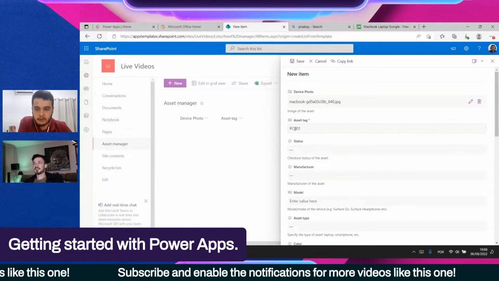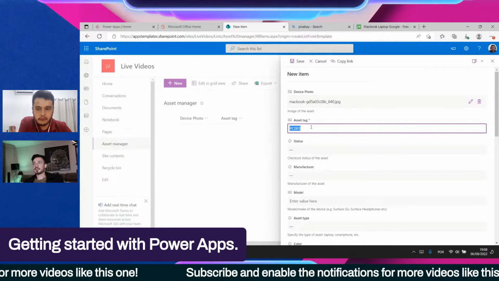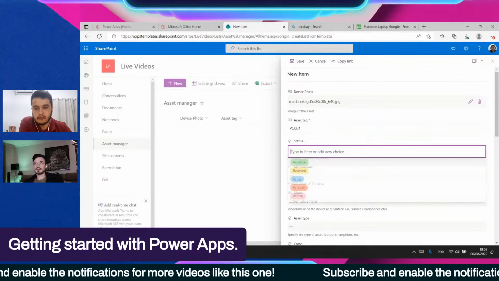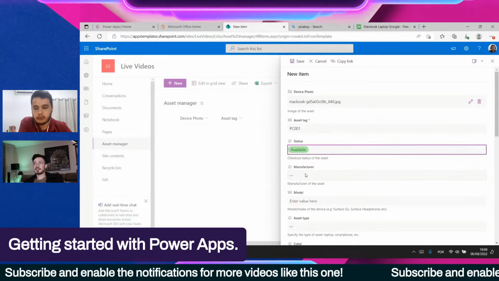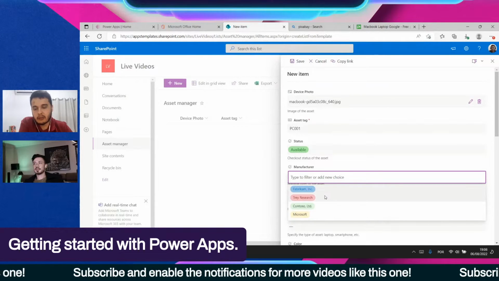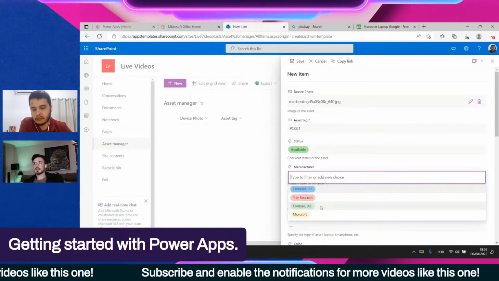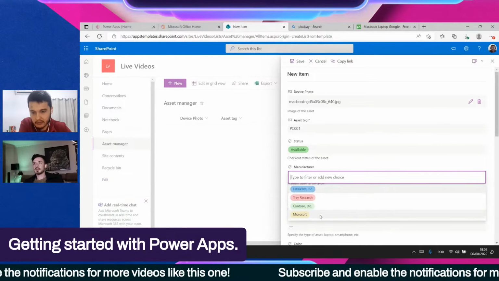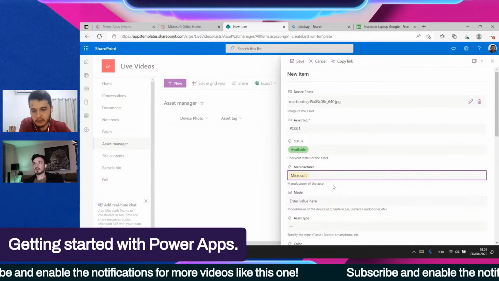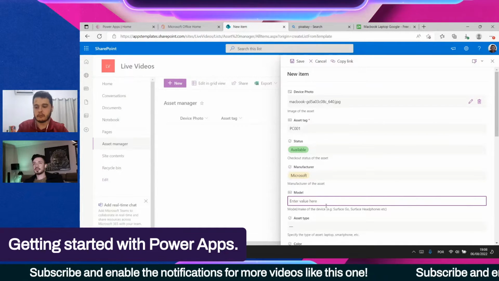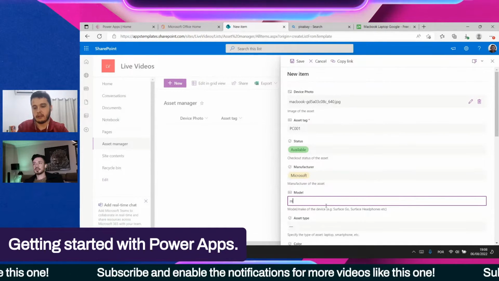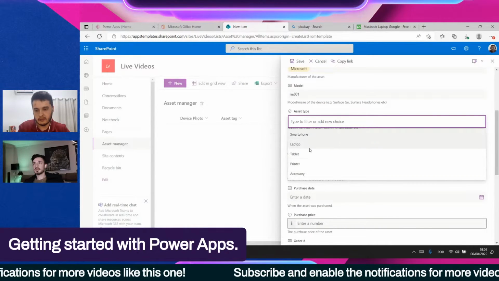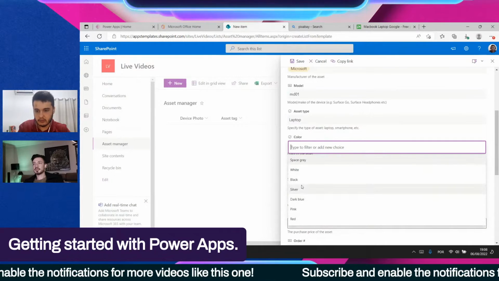Yeah. So I just uploaded the photo. I created a tag, PC001. Status: let's make it available. Manufacturer: those are manufacturers made just for the example, so they are already here. Let's get this, for example, Microsoft. Model, let's say MD01. Type: it's laptop. Color: black.